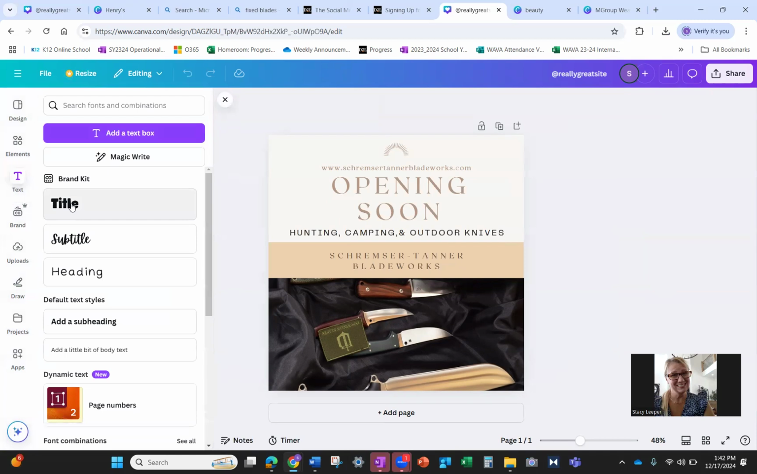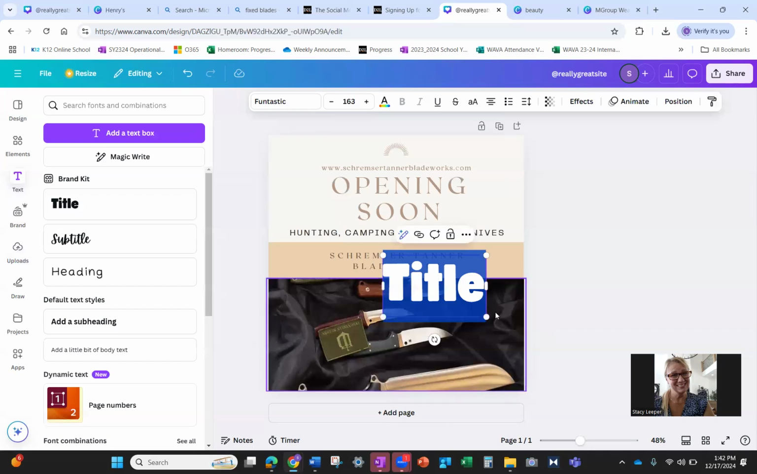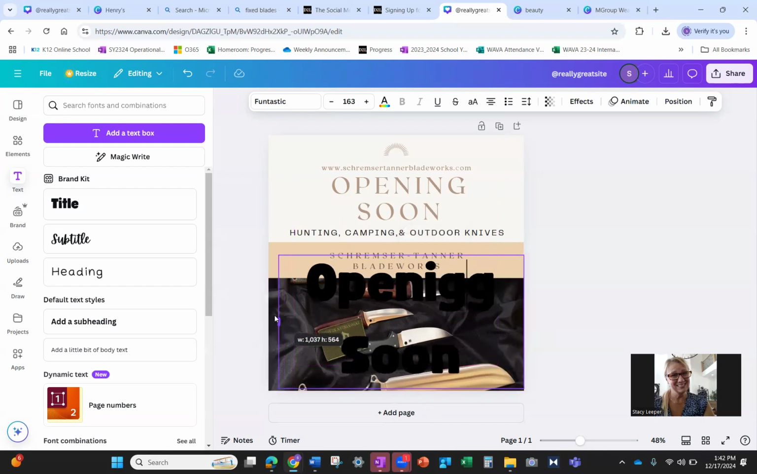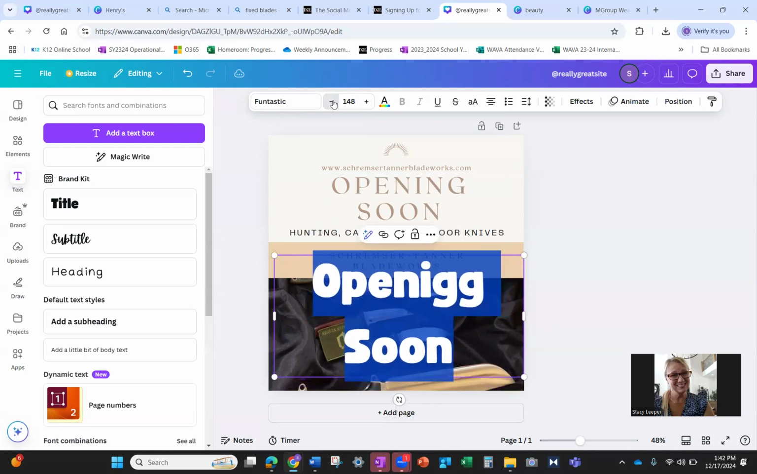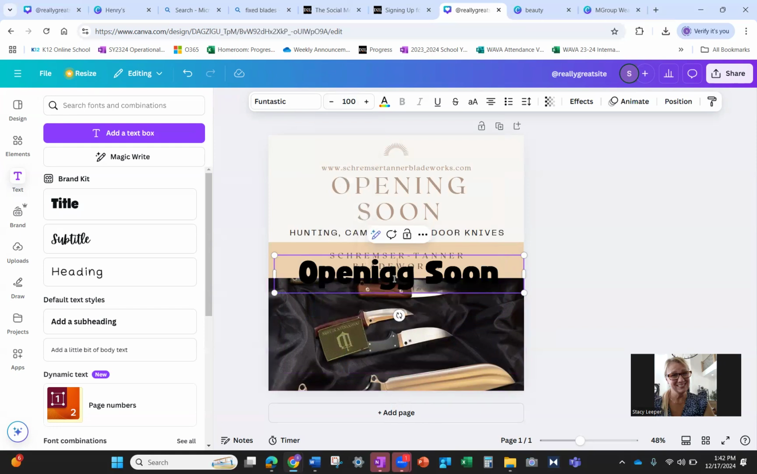So if you want to add a different title and you want to get rid of the other opening soon and you want to say opening soon here, opening soon. Opening. This is absolutely way too big. So I'd go like this. And it's spelled so nicely. And if I want to change it like 100. All right, there's opening soon.